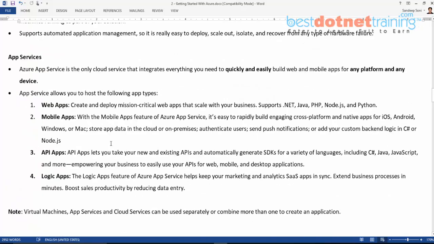Then we have something called app services, which are nowadays pretty popular. Azure App Service is the only cloud service that integrates everything you need to quickly and easily build web and mobile apps for any platform and any device. That's the specialty. App Service gives you a facility where you can develop the application locally and from your local machine simply deploy it into Azure and do nothing thereafter.